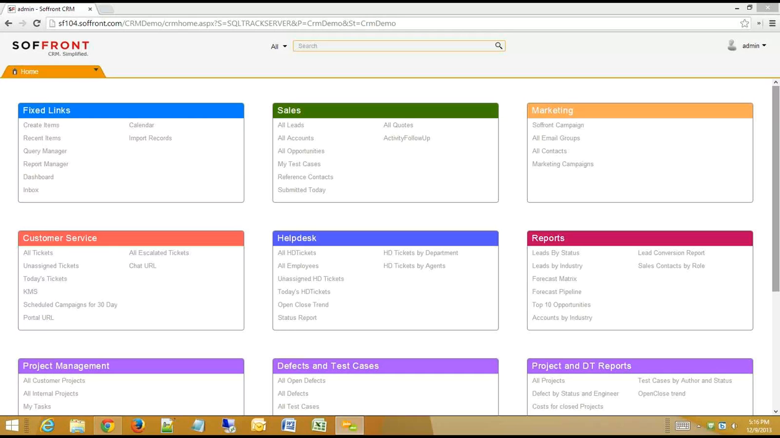Hello and welcome. Today we are going to take a look at Soffront CRM Enterprise Solution, its marketing module. We are going to see how to use the marketing module, how to build groups within the Soffront CRM. We are also going to see how to create a marketing campaign, execute a marketing campaign, build email templates, and we are also going to see how to build touch campaigns using Soffront CRM.